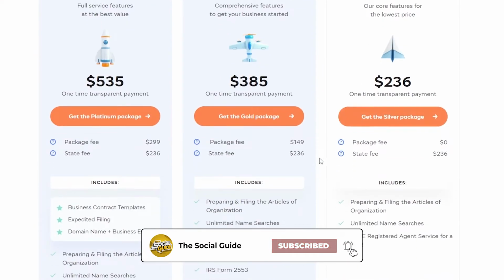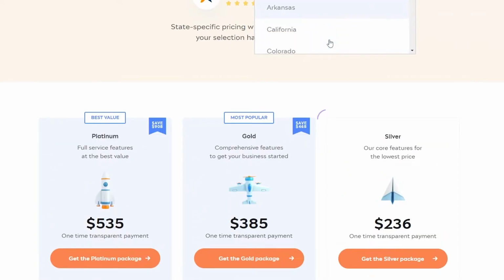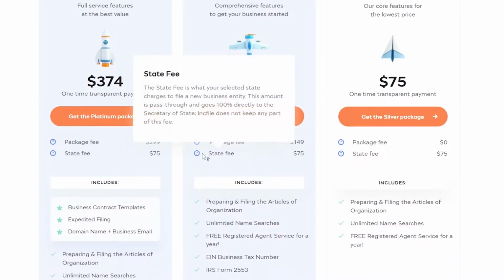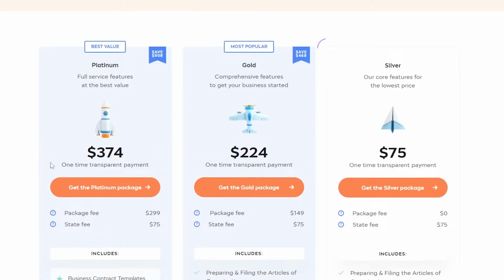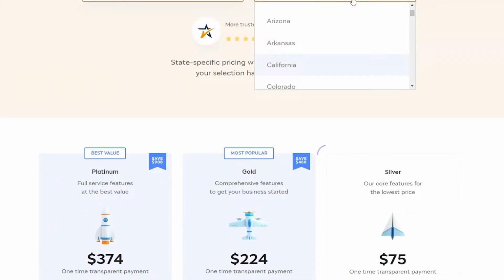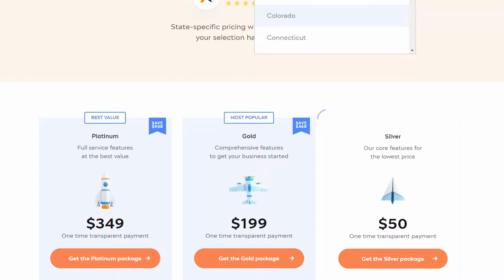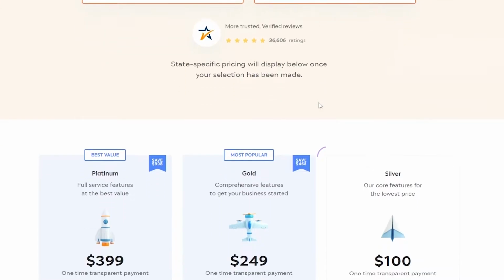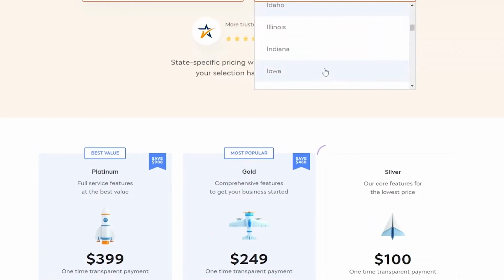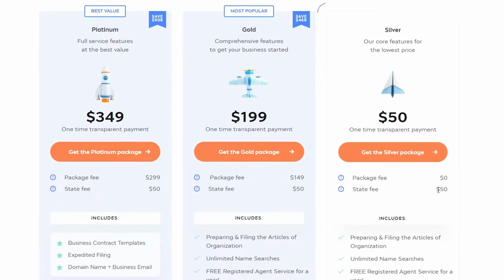So if I go with Alabama, I'm pretty sure, as you can see, the prices have changed. State fee is now $239. Before it was, I think, something else. Let's go with California. As you can see, state fee is $75. So prices changed as well. Silver is now $75. Platinum and gold prices have been changed as well. As you can see, Colorado will have a different one, $50, even cheaper. And Connecticut over here, 120. As you can see, it's different. For Idaho, it's 100. And for each different state, it's going to be a different fee. Iowa is $50 as well.